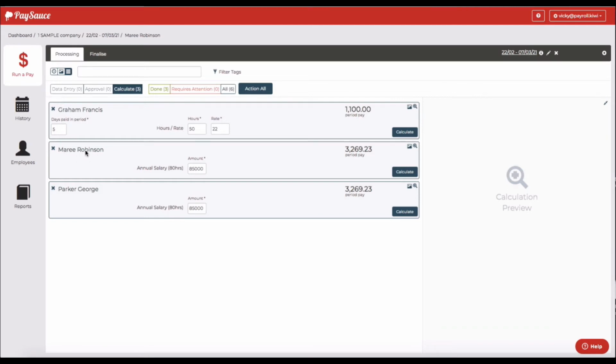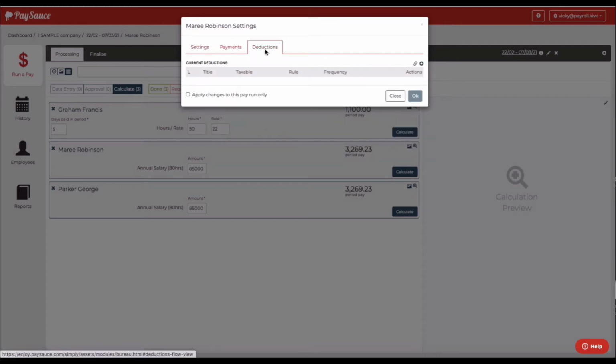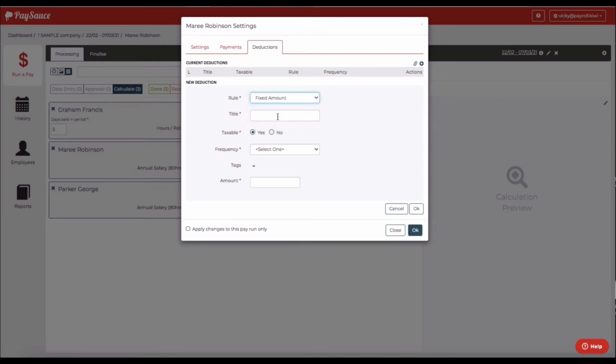Inside the Run a Pay area, click on the employee's name and go to Deductions. Click the little Add button on the far right and select under the rule Fixed Amount if you're retrieving back a certain amount. In the title, enter what the deduction is for.